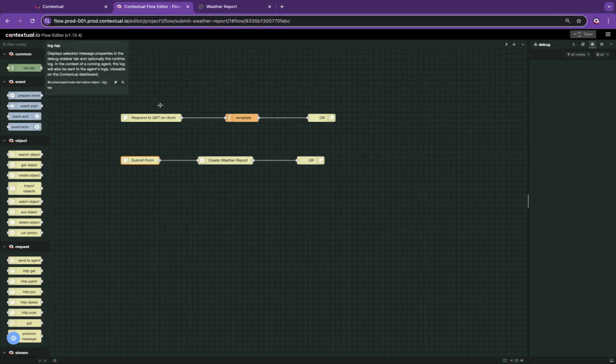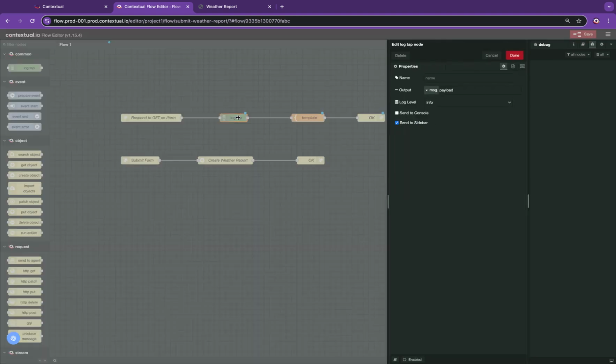In order to log out information during a flow, you simply drag the logtap node onto the wire and place it between whatever two other nodes you wish. Then you open the logtap node, and it's important to do a couple of things here. Number one, give the node a name. I'm going to call this one get/form because it comes right after the HTTP node for getting the form. That'll allow me to quickly understand which node I'm seeing the output for in the log.